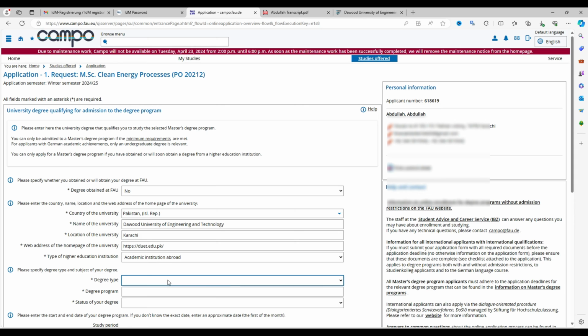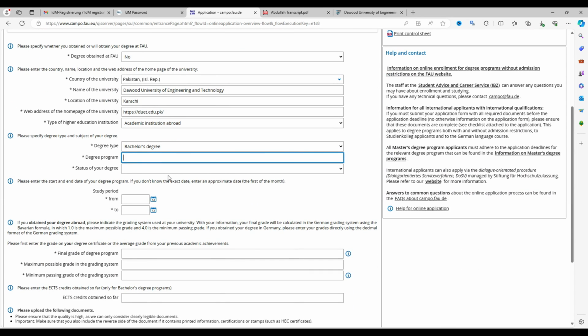What was your degree type? If it was a bachelor's degree, diploma or something else, then you have to write it there, but it's a bachelor's degree. What was the degree program of your study? Right here.